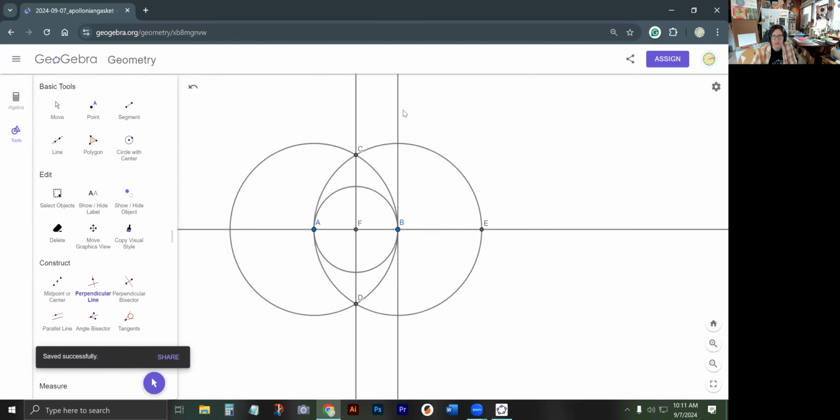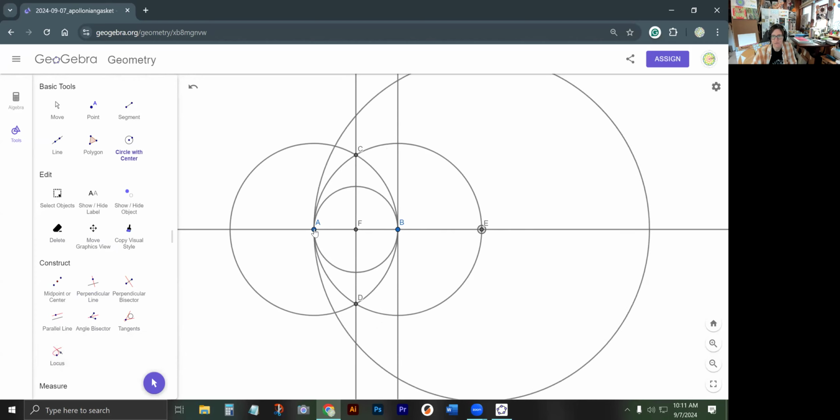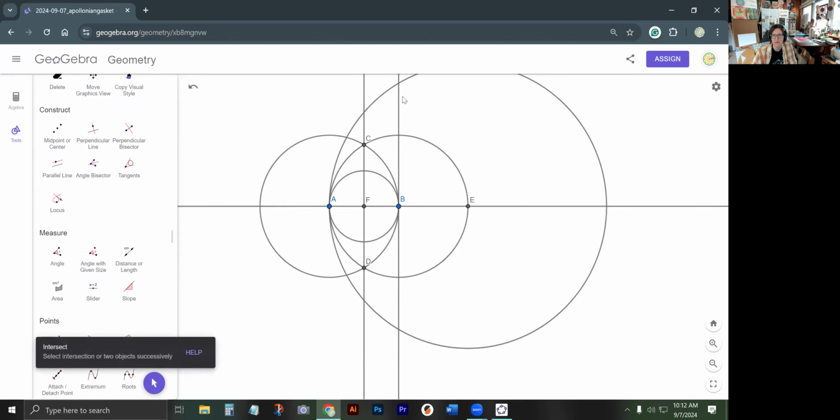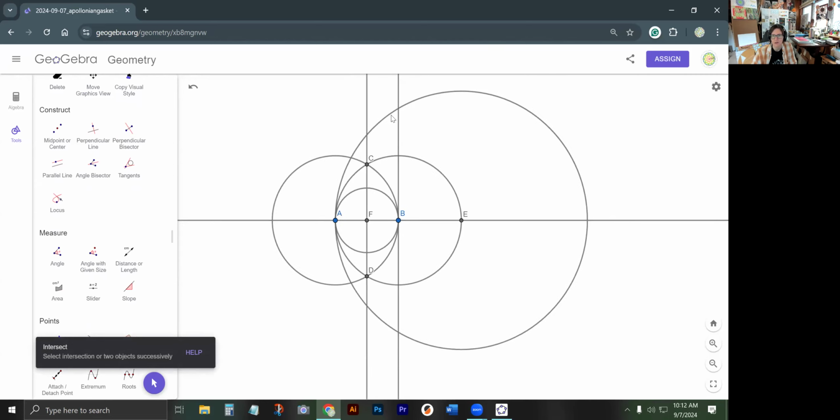All right, I need to put in another circle with center, and I can put in either circle AE or circle EA. I'm going to put in EA. And I want this point right here with my intersect tool, where that big circle centered at E intersects the vertical line through B.